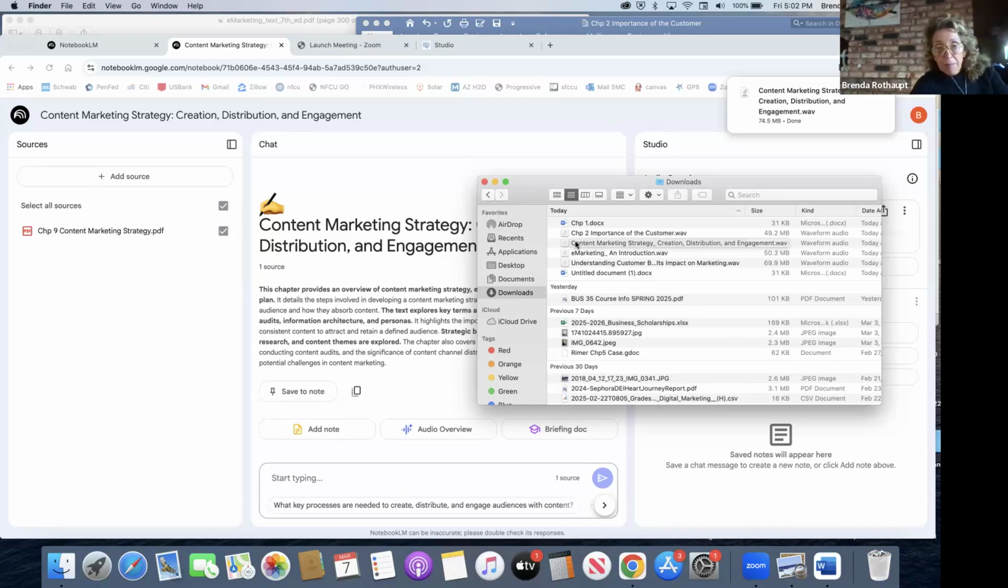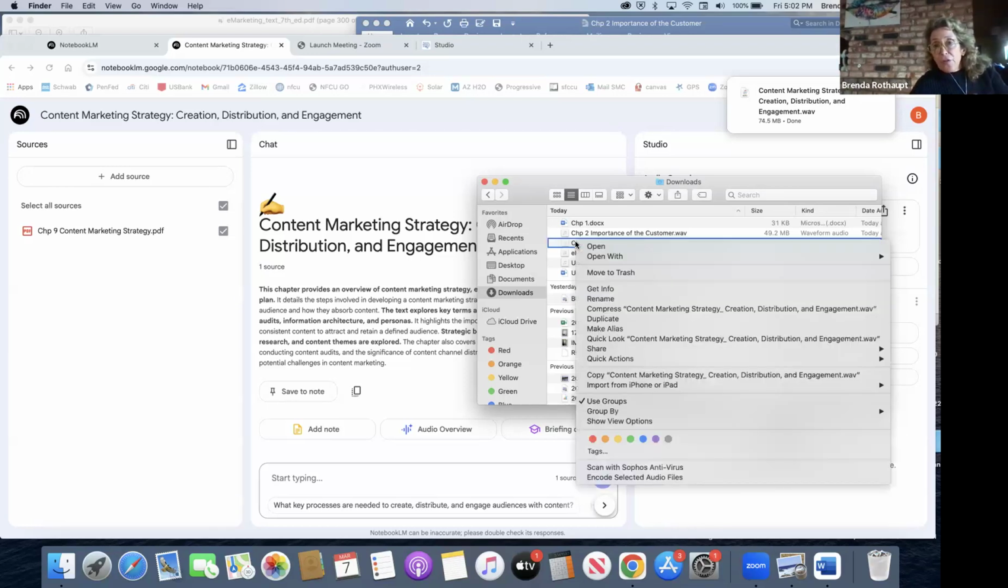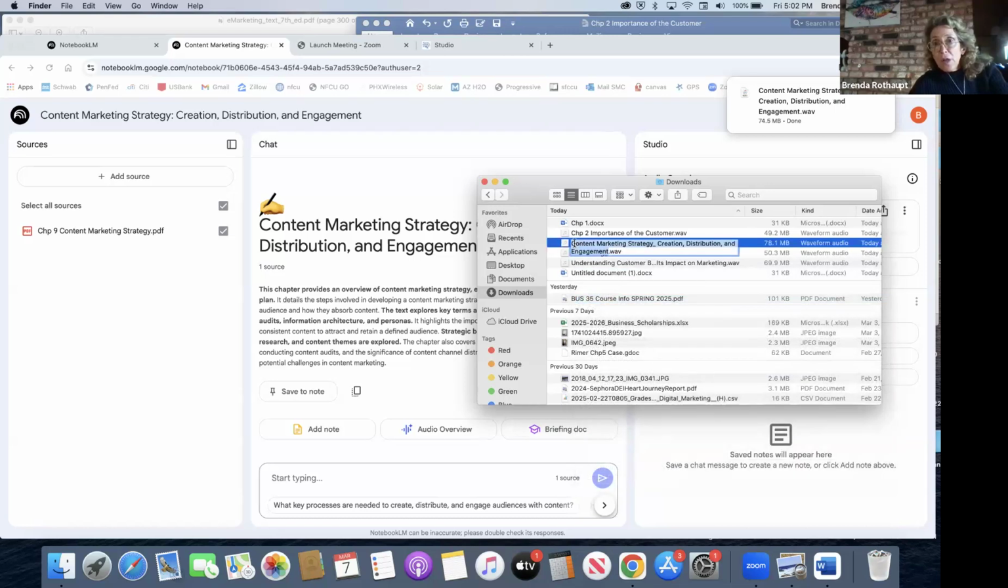I like to rename them, and you have to do it ahead of time. So just so you know, get your design, your layout for how you want this organized. I'm just going to say chapter 9, and I'm going to call it content marketing strategy. It doesn't need all the other words. .wav file. Okay, that's what I want it called. Yay, I know it's in downloads.